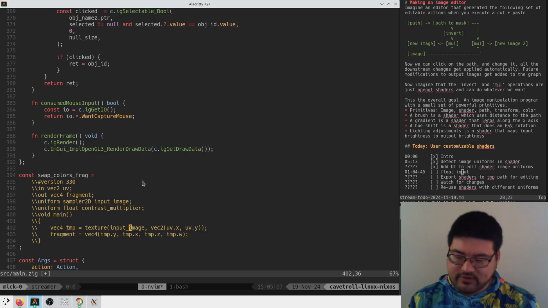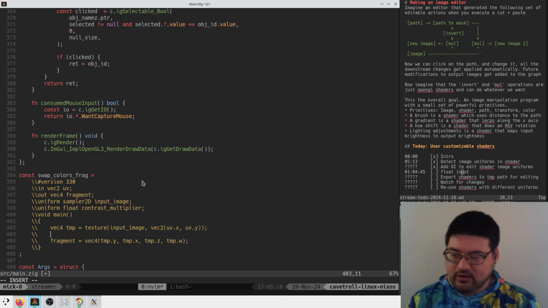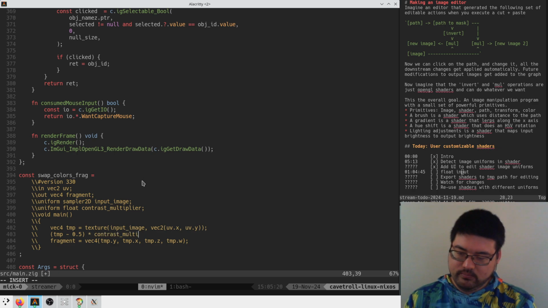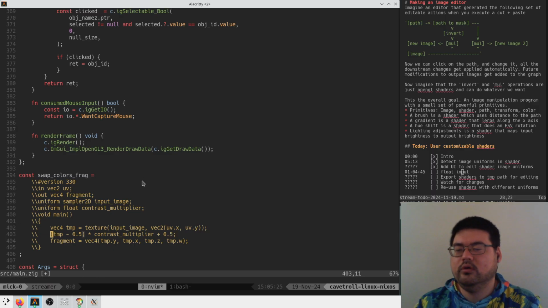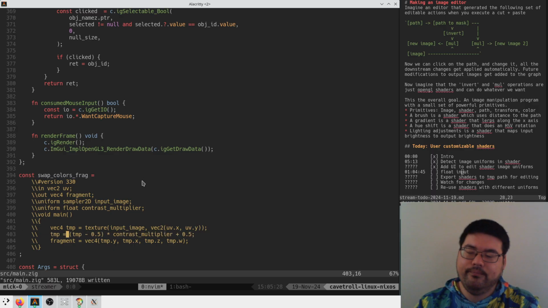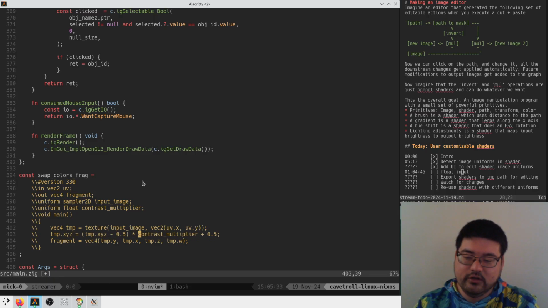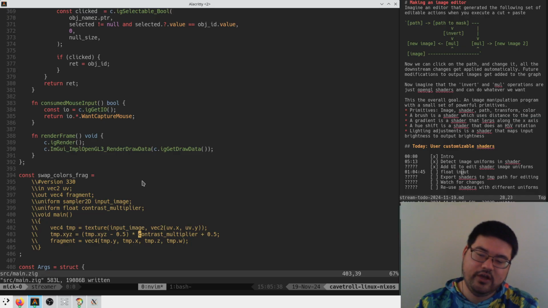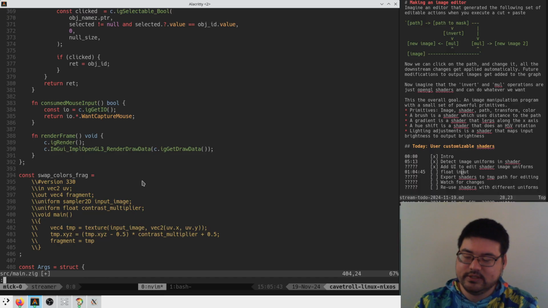And then we'll say that we have this value, and this value gets subtracted by 0.5, multiplied by contrast multiplier, and then added to 0.5. I think that does what I want. Except that this should be temp XYZ, this is all not applied to the alpha channel. Right? I think that makes sense. And then can we just say a fragment color temp like this?